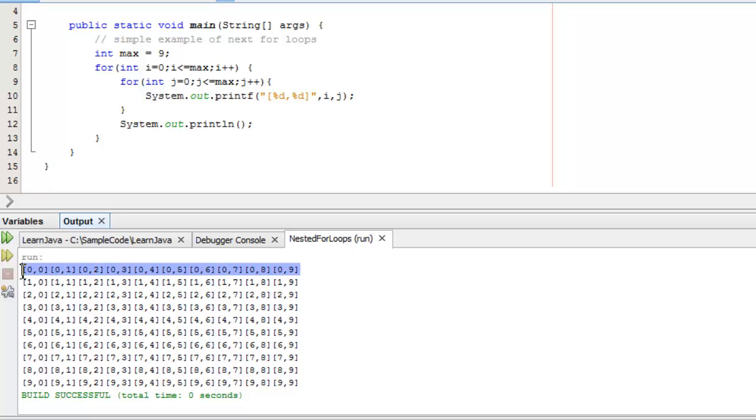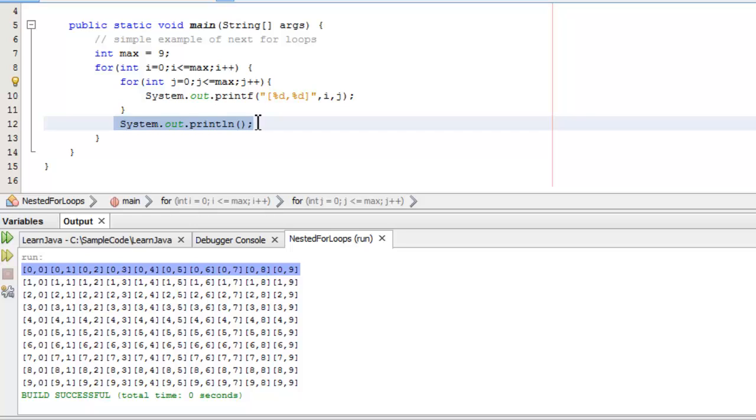This row, let me explain it. So that's this for loop when i is 0. Then it drops into this for loop, and it prints out 0, 0, 0, 1, 0, 2, 0, 3, 0, 4, 0, 5, 0, 6, 0, 7, 0, 8, 0, 9. Then this loop exit condition is false, drops down here. It moves down a line. It makes i a 1, and then it repeats the process again.